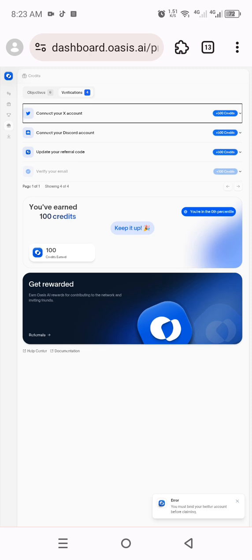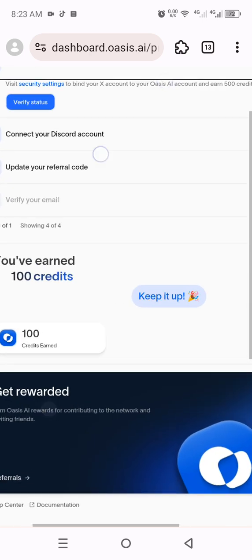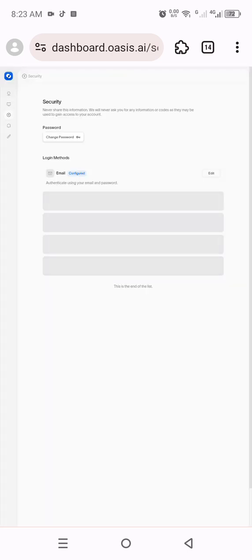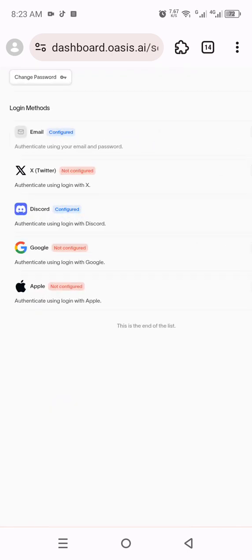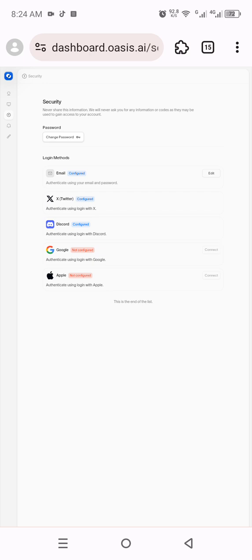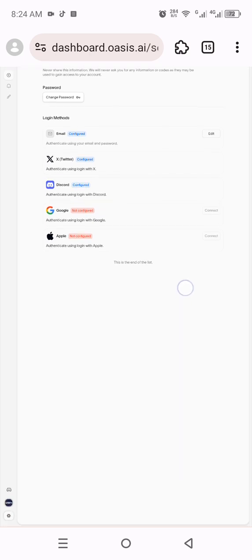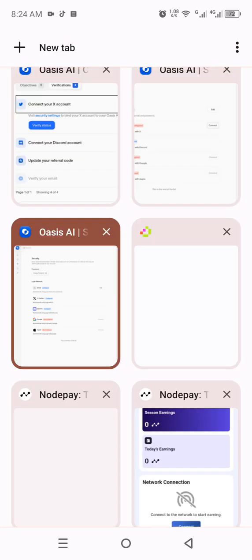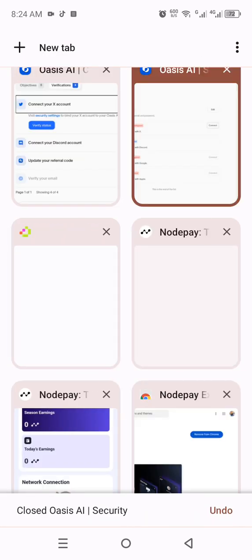Go ahead and click on the settings, security settings. It will take you to a board where you connect all your social handles. Go ahead and connect your Twitter. As you can see, I've connected my email, my Twitter, and my Discord. Just a few clicks and you are done. You claim that and close that page.